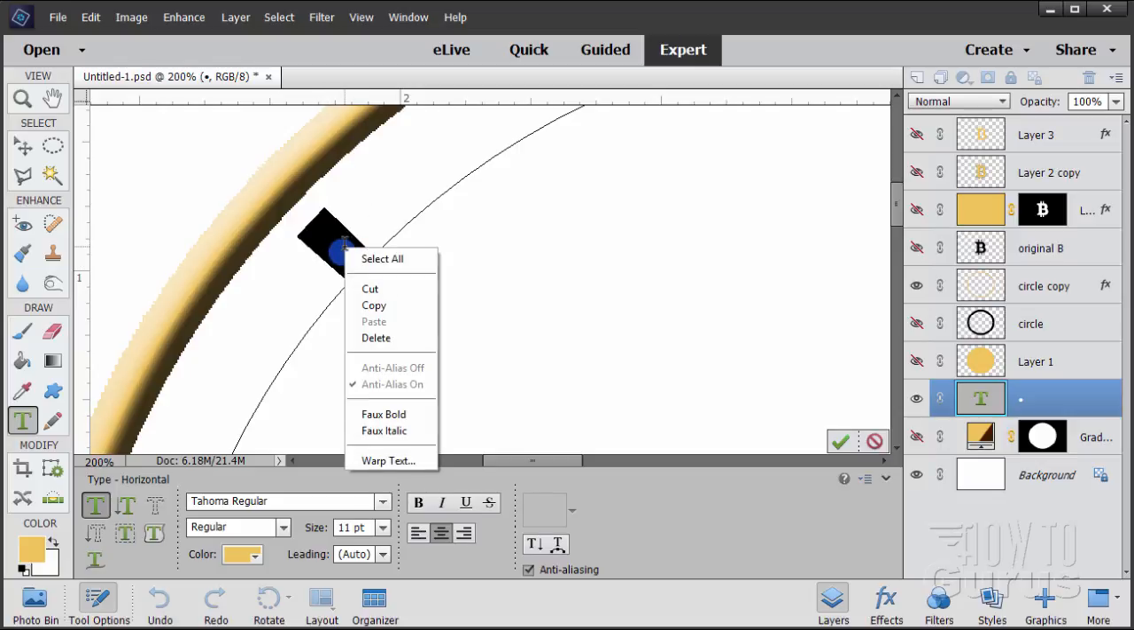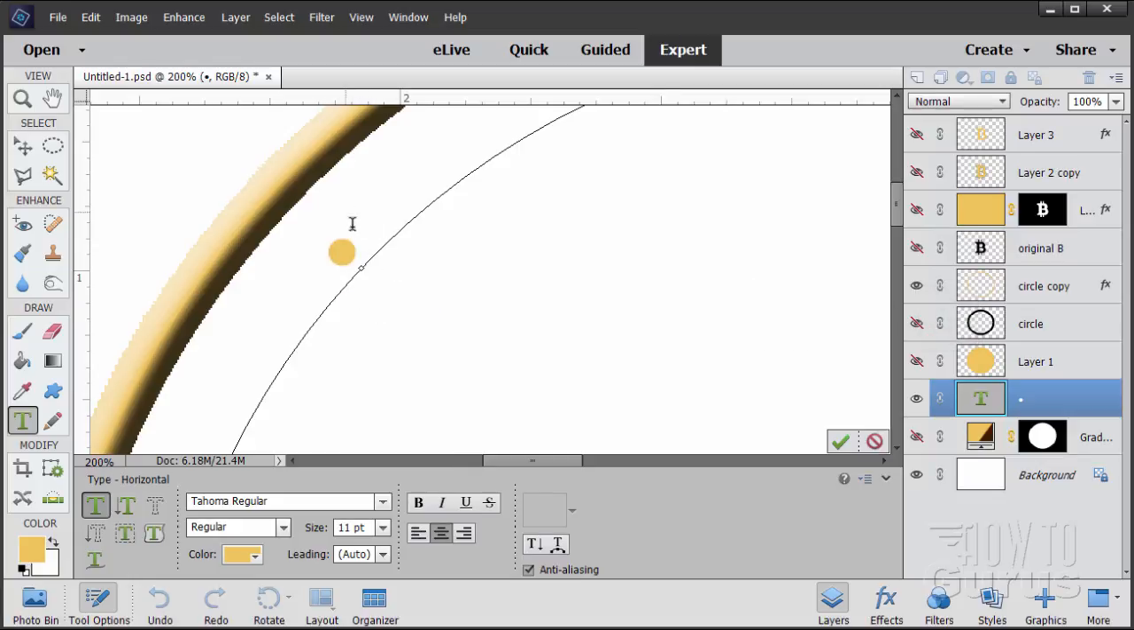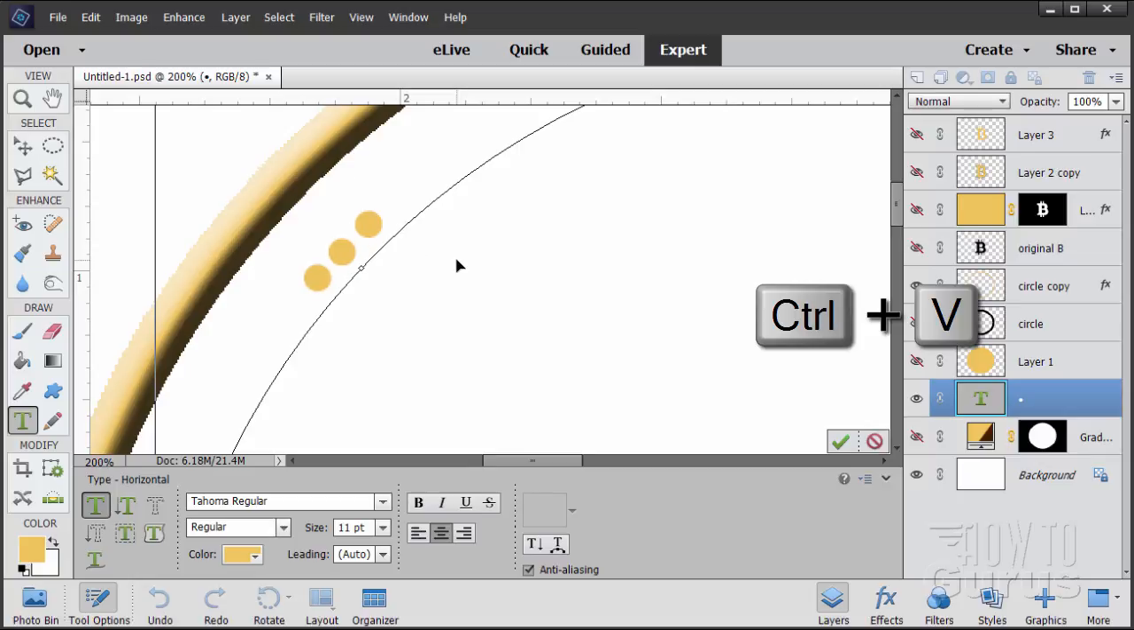And then you can right click and choose copy, or do the Control-C keyboard shortcut. So I'll copy that. Now click against here just to the right of this, and then using the Control-V keyboard shortcut, I'm going to be just clicking on that and putting in a whole bunch of additional dots. There we go.